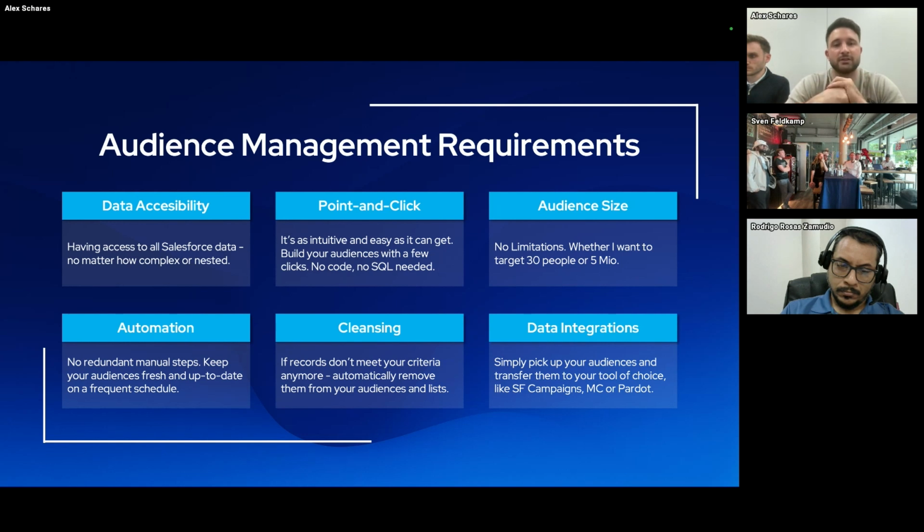So the audiences should be kept up to date. I define the schedule and I go hands-free. Cleansing is another part I already mentioned before. Records should be cleaned up, and that's it. And all my data should be integrated.